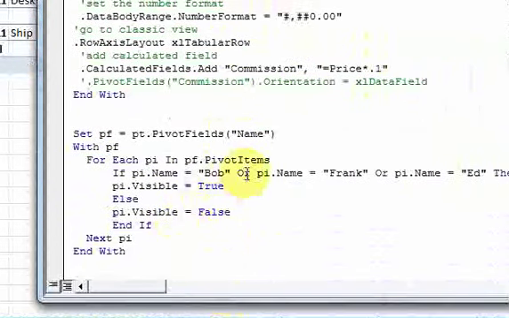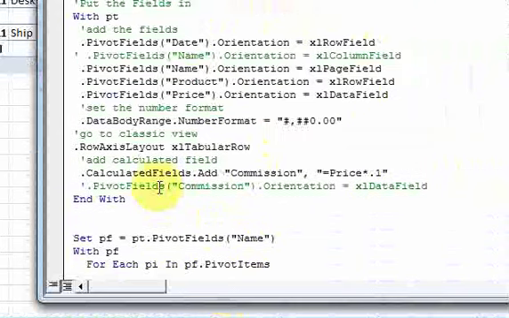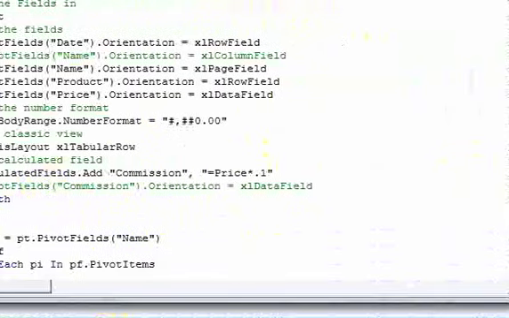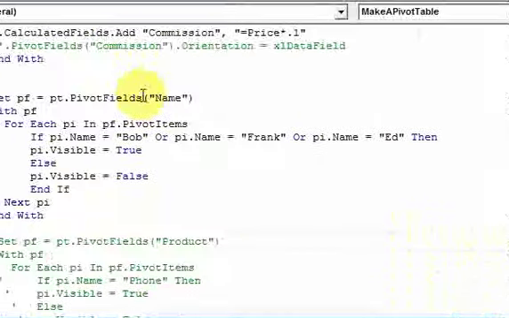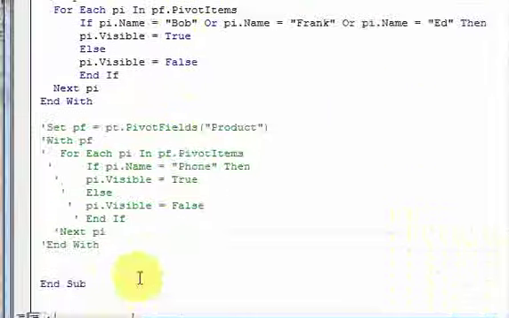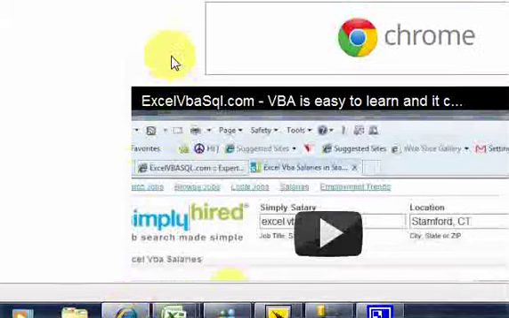What fields do you want on? You set the name, the pi.name equal to something, and set visible true, visible false. And you could do that with multiple fields, as you saw that we did it with the name field and we did it with the product field. Okay, so that'll wrap up the video.